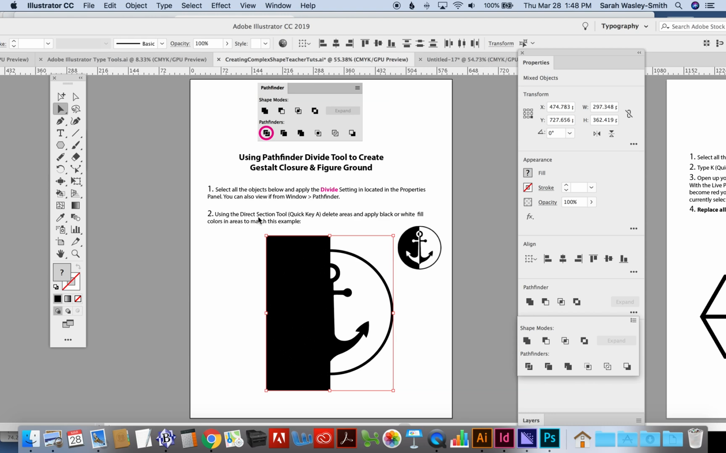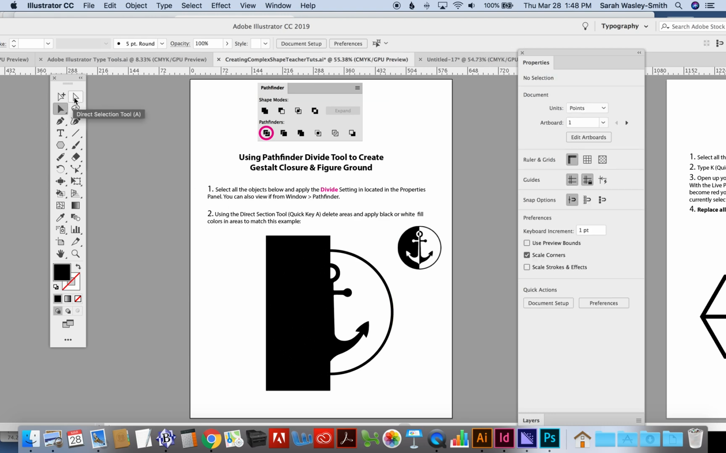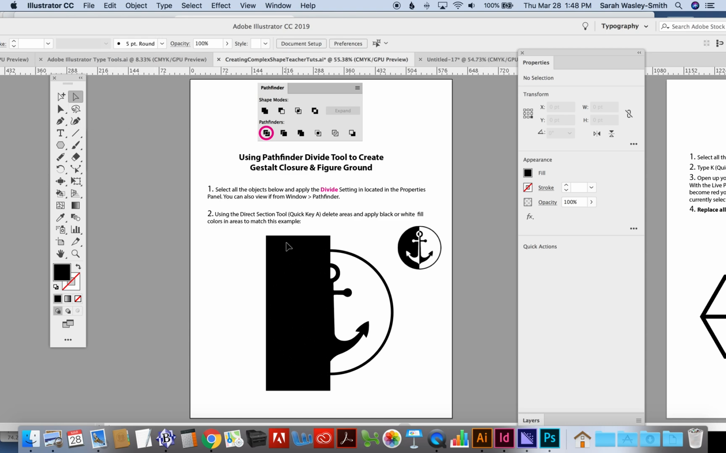So now it looks like nothing really happened, but if we get into our direct selection tool, which we can get to by hitting A, and we hover over, we can see that now we're able to directly select elements of that rectangle and delete them. So I'm going to delete that.